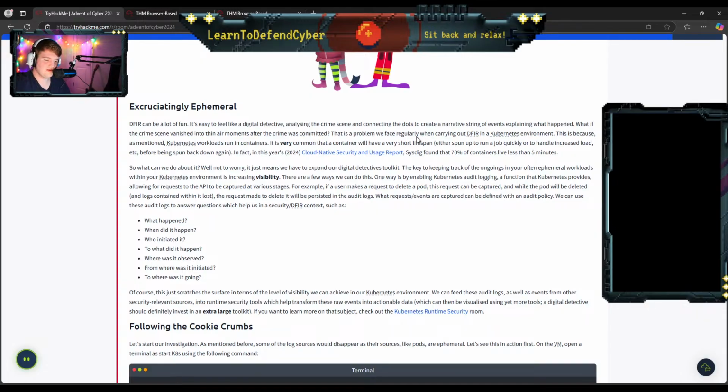This is a problem we face regularly when carrying out DFIR in a Kubernetes environment. It's because, as mentioned, workloads run in containers. It's very common that a container will have a short lifespan, and it'll disappear, and so goes with it the forensics.